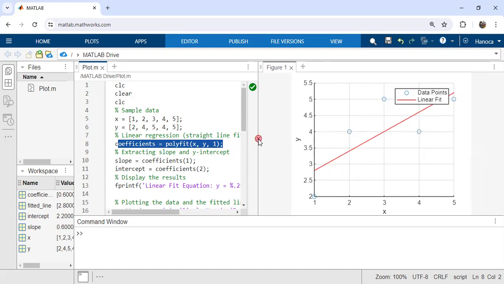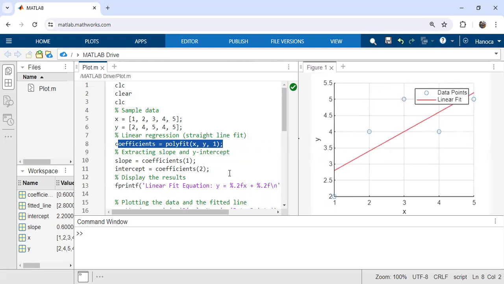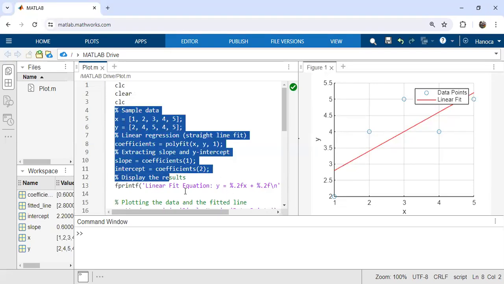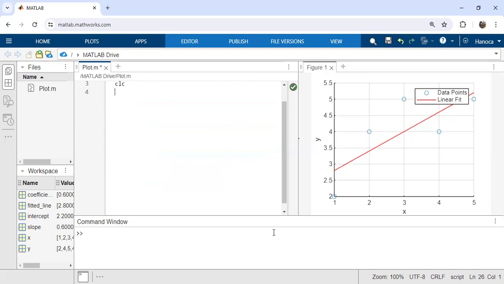Now we are going to discuss the same thing for the polynomial method. This is the curve fit by straight line fit. Next one is the polynomial fit, with the same sample data.